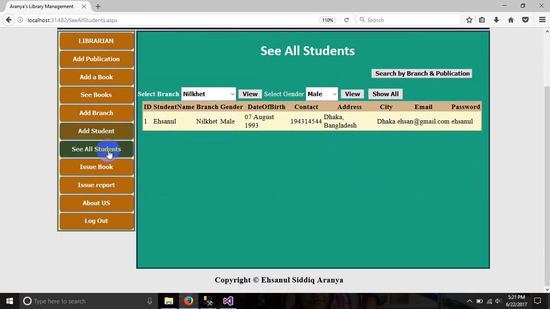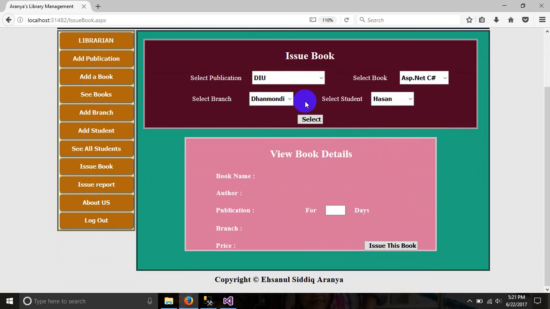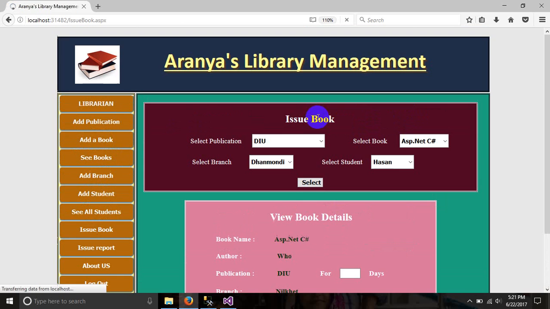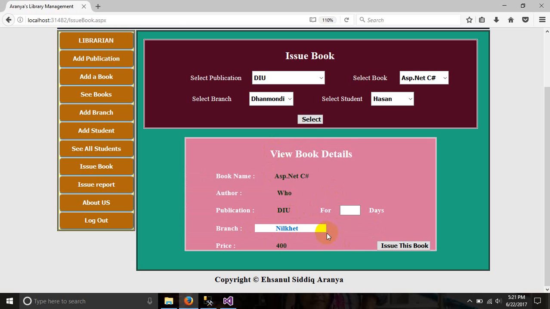So let's go to issue a book for a student. Select a publication, that is DIU, select a book ASP.NET C#, select a branch, that is Dhanmondi, Hassan. So you are issuing a book for this particular student. Select, and the book details will appear here. ASP.NET from Nilkhet branch, Hassan is from Dhanmondi branch, has been registered, and this book is from Nilkhet branch. You are giving a day limit, 46 days, for this student. You are issuing this book.